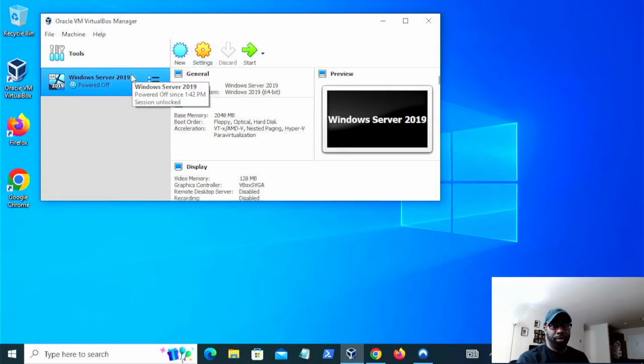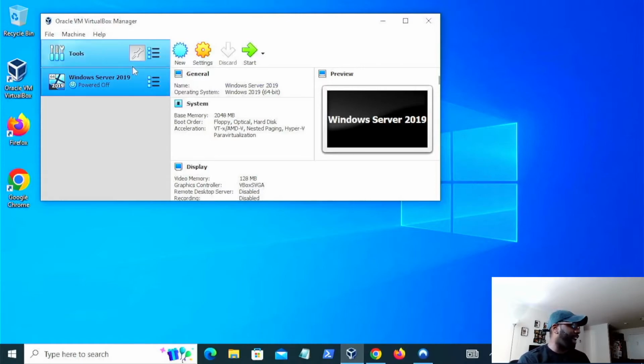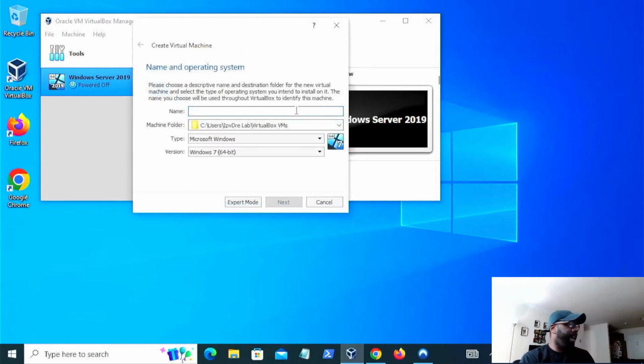I already have Windows Server 2019 installed, so there's not much more that I can show you other than how to create the, I don't want to say container because that's more of a Docker type of thing, but how to create the virtual machine itself, right? So how you create the virtual machine is you go to new, and if we're doing Windows Server 2019, Windows Server 2019.